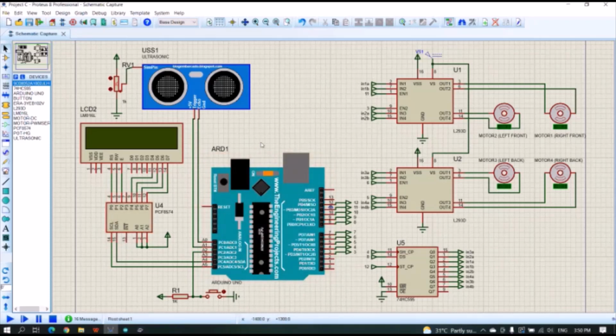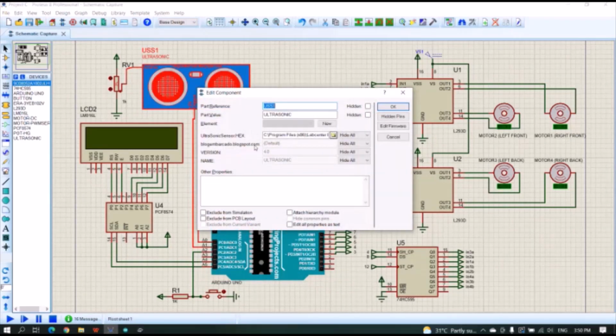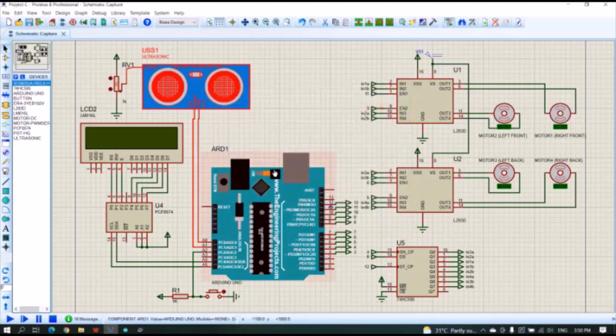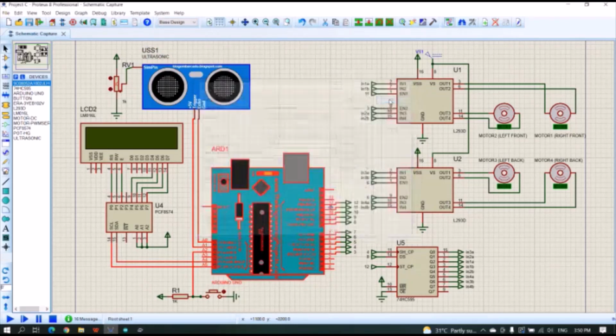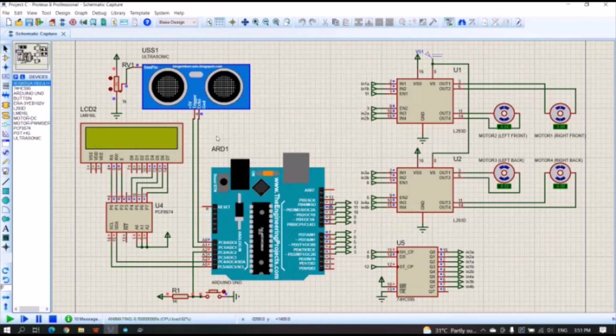So, before we start our simulation, make sure that the ultrasonic hex file battery is included in the ultrasonic sensor, and the program coding is inserted in the Arduino board. So let's start our simulation. The LCD shows stop at start, and the DC motor is not turning.